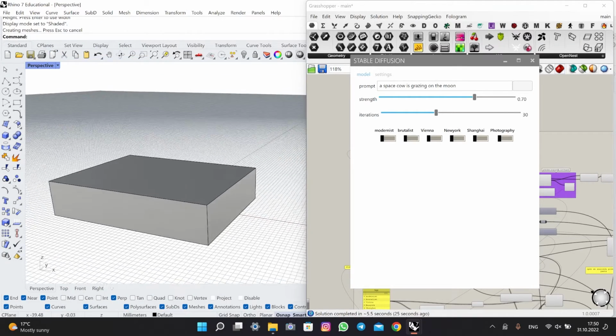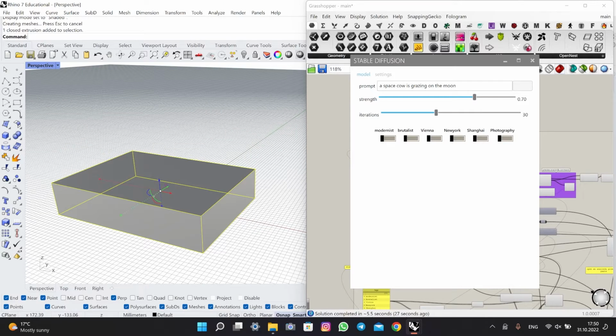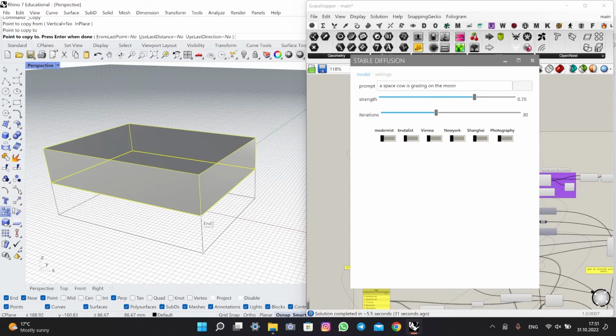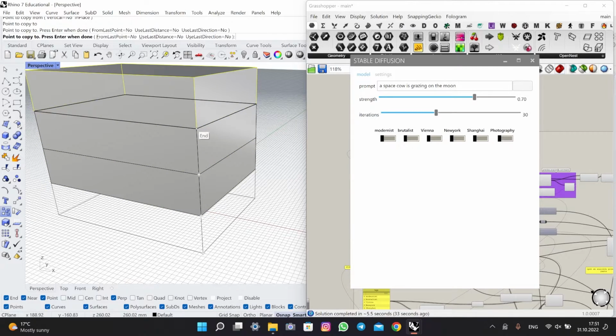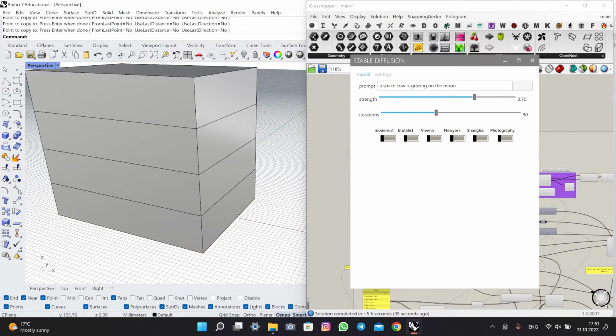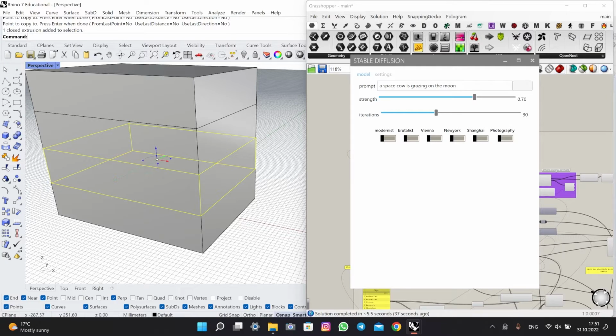In Rhino, let's create a simple geometry, something like this. I'll put a few cubes, stacked one on previous one, and I'll give them a little bit of rotation.